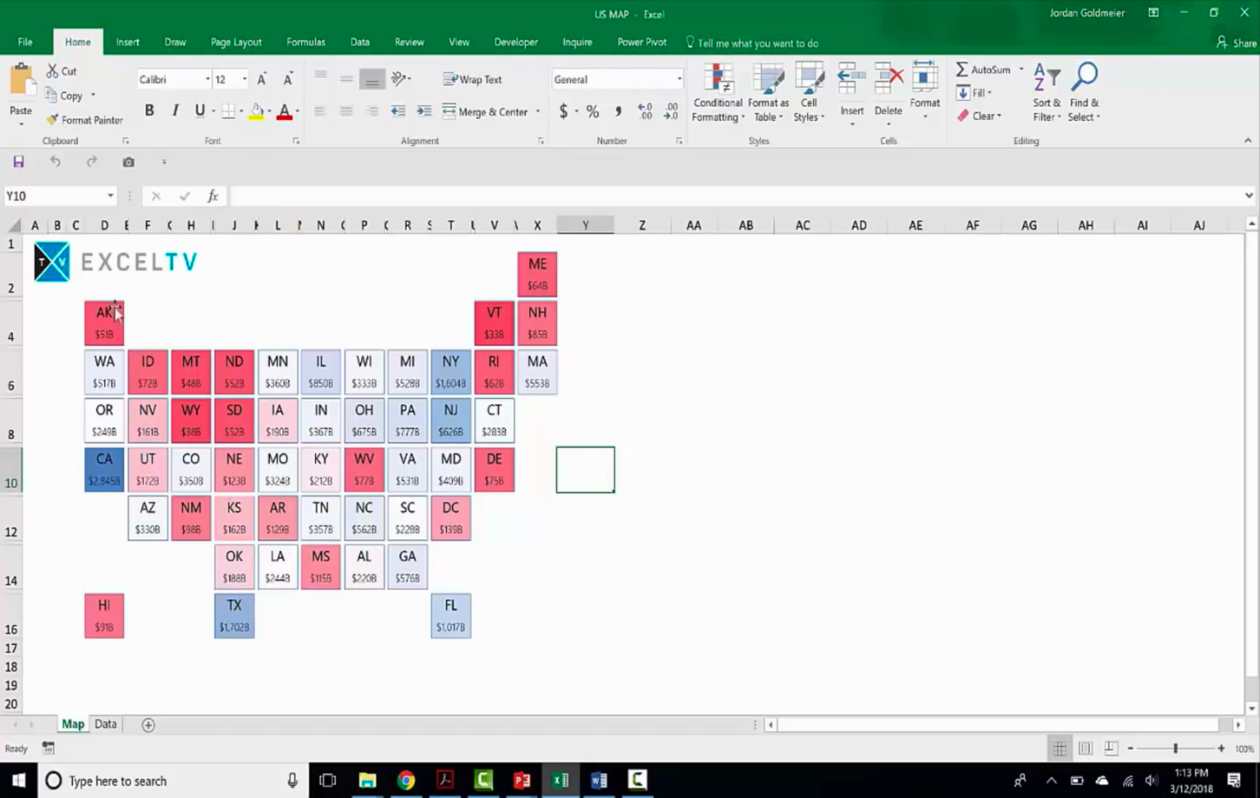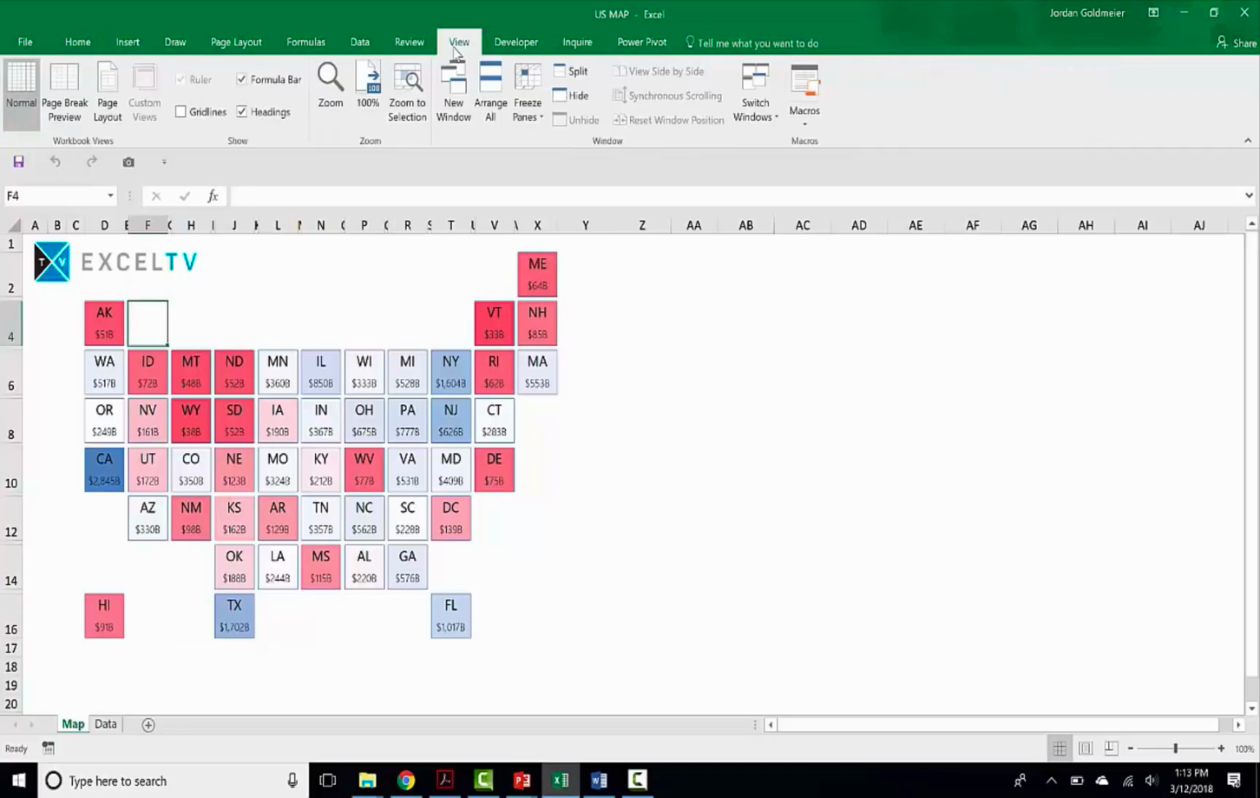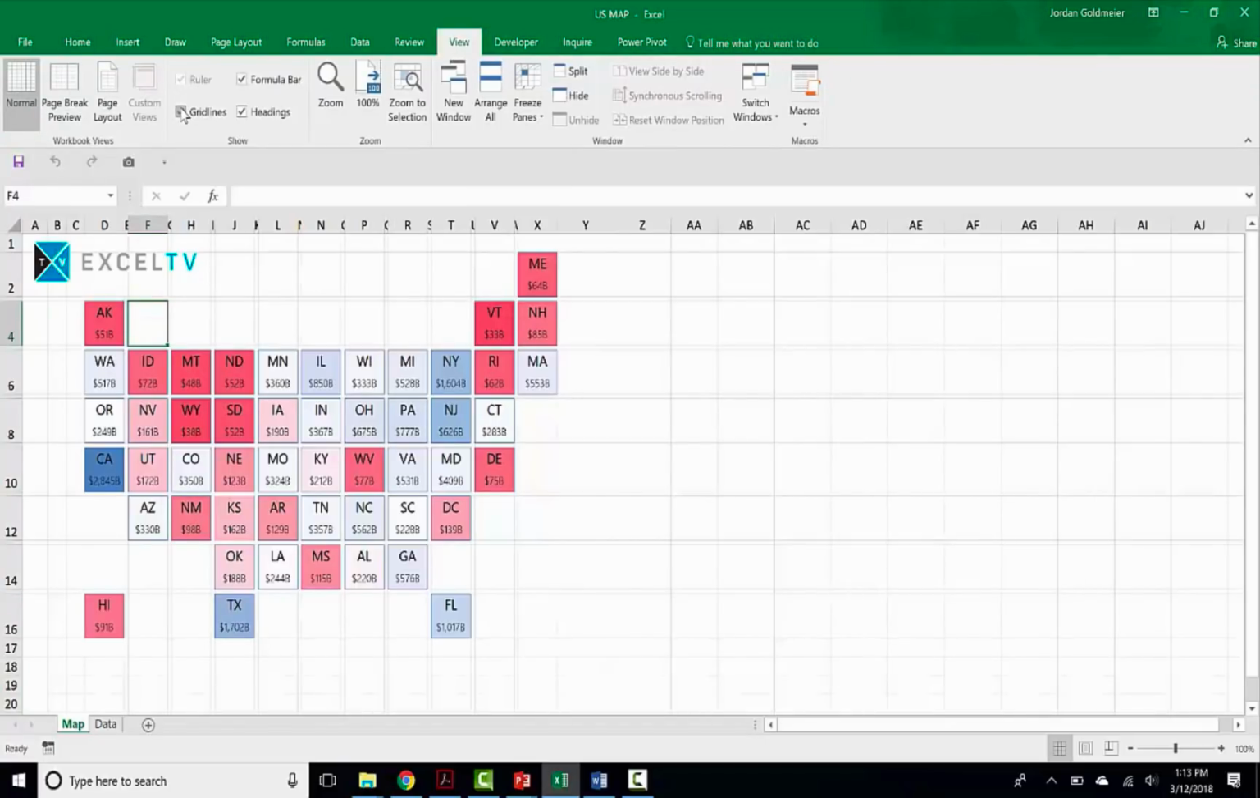So let me show you what we have in Excel. I built this, and you're able to download it in the description. So first and foremost, how did I build this? Well, these are just regular cells. If I go to View and hit Grid Lines, you can see that these are just grid lines that I sized, and yes, I did go through the painstaking process of sizing each one.